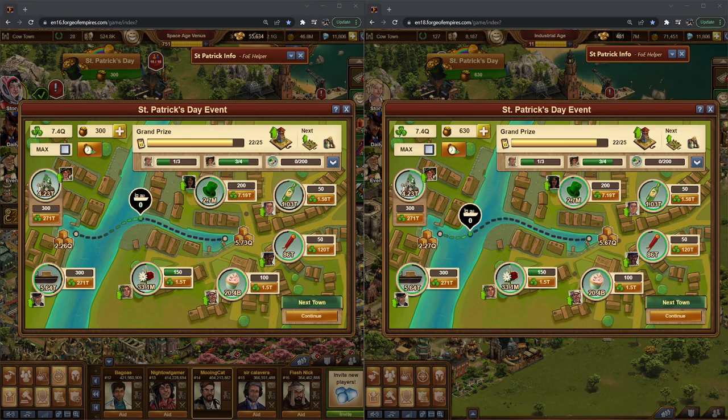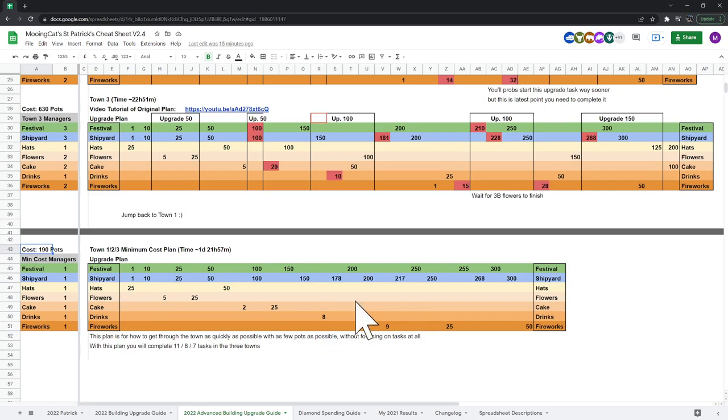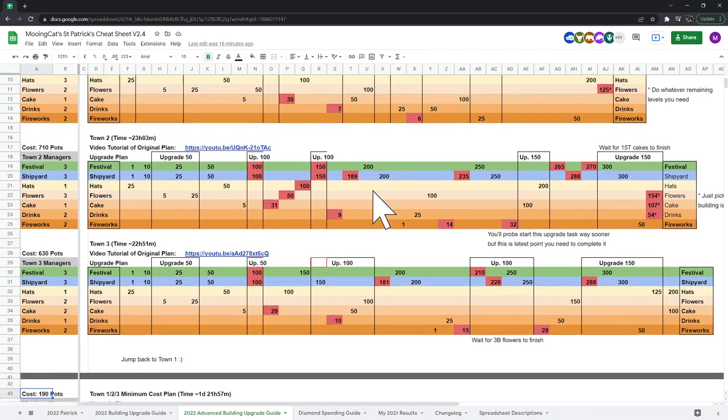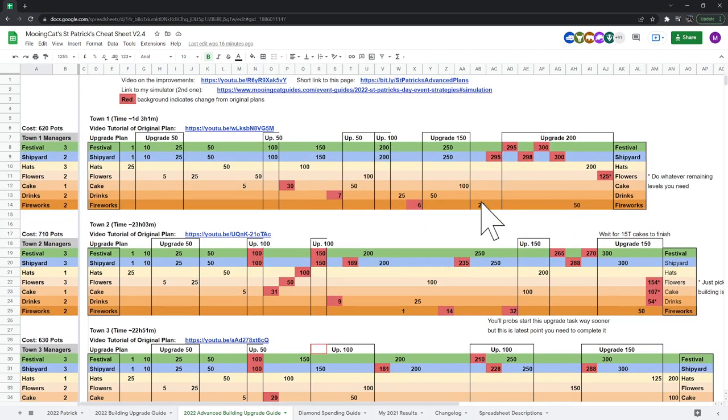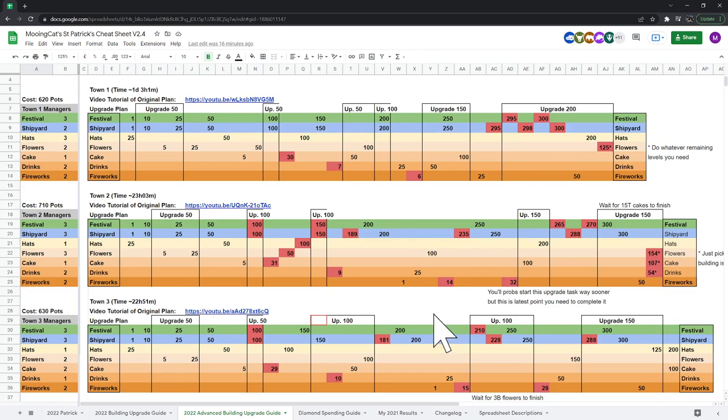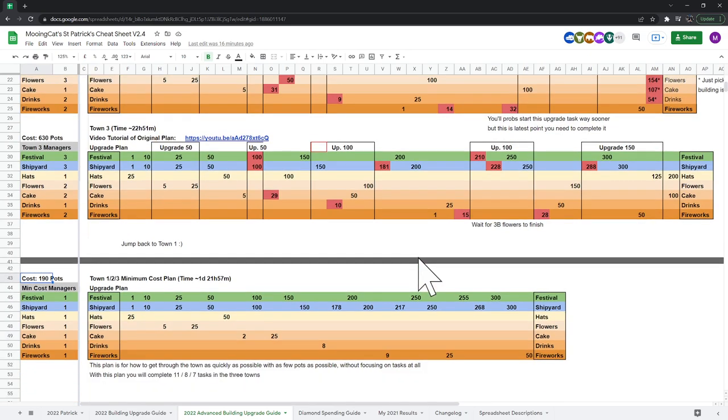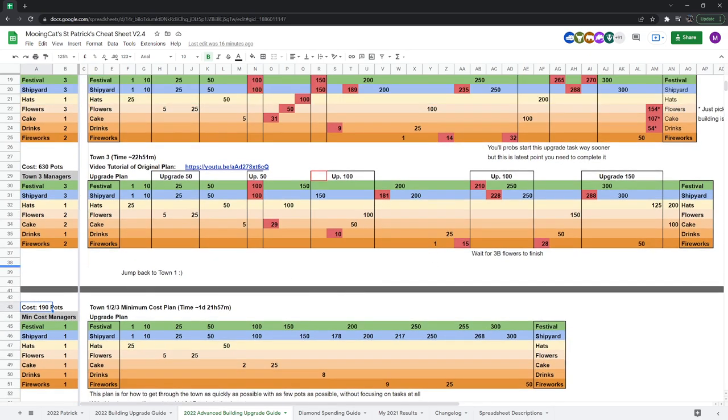So I think I will leave it there. You can find the plan here in my spreadsheet under my advanced building upgrade guide all the way at the bottom. I have also updated these a little bit since my last video. Nothing too major, but I've tweaked a few numbers here and there. This one down, I think, this one up and so on. So a few differences here from my last video, but nothing major there. So yeah, this will be linked in the description if you want to see it. And I think I will leave the end of the video there.